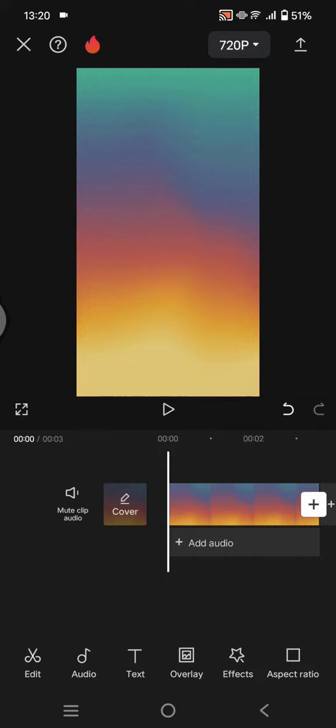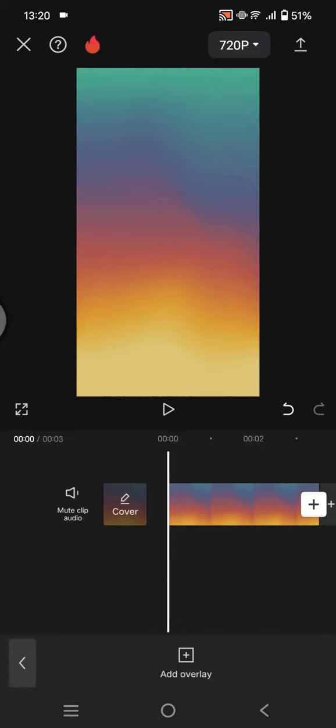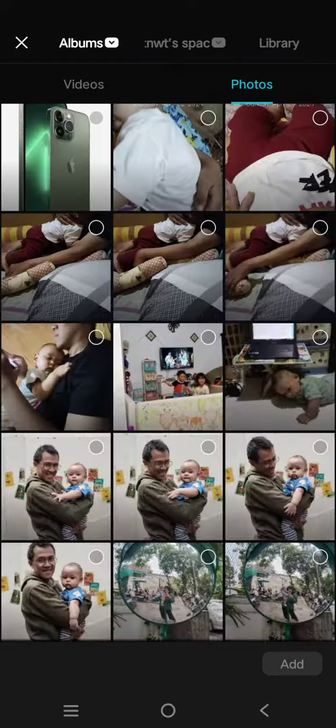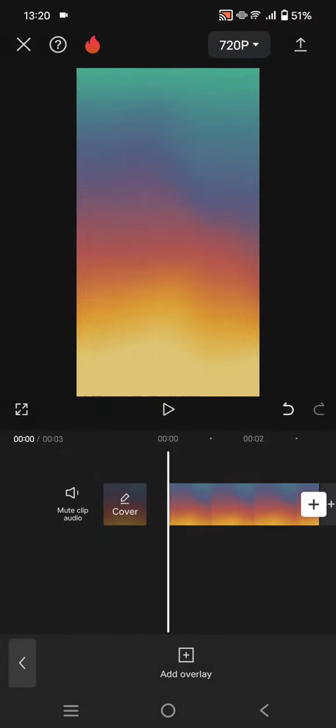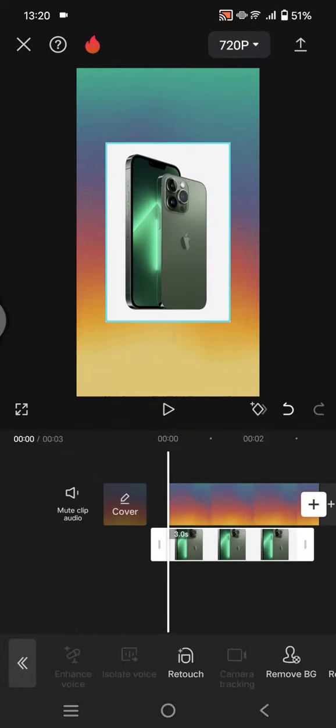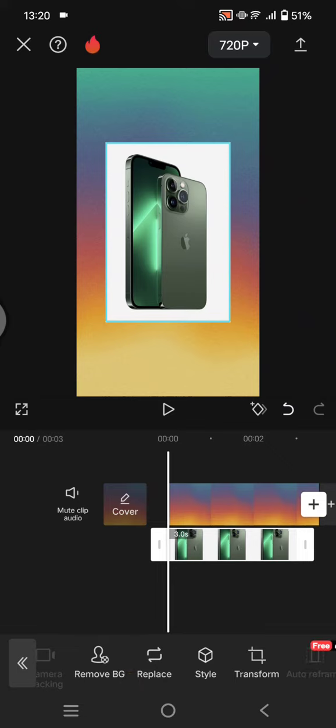On today's tutorial, I'm going to show you how you can create a scanning effect for your products using CapCut. So here you can just use any background like this and then add the photo product as overlay. So click on the overlay, add overlay and select the photo. So I'm going to use this one and remove the background if it has any.